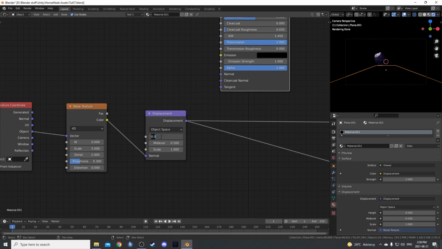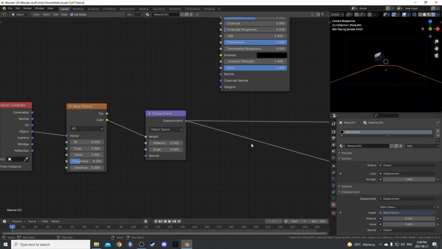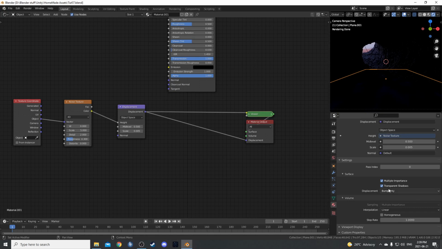And we're going to change this so it's going into the height instead of the normal there. And we'll change this very low here, 0.005. So it's almost imperceptible. You'll also need to come to the material properties and just go to where it says displacement. Just change from bump only to displacement and bump.